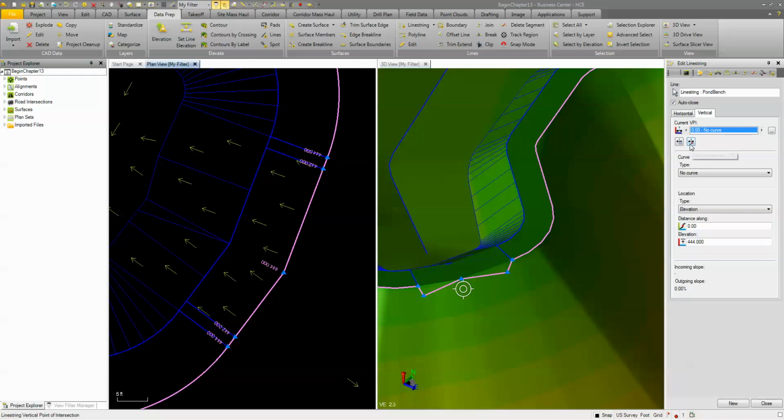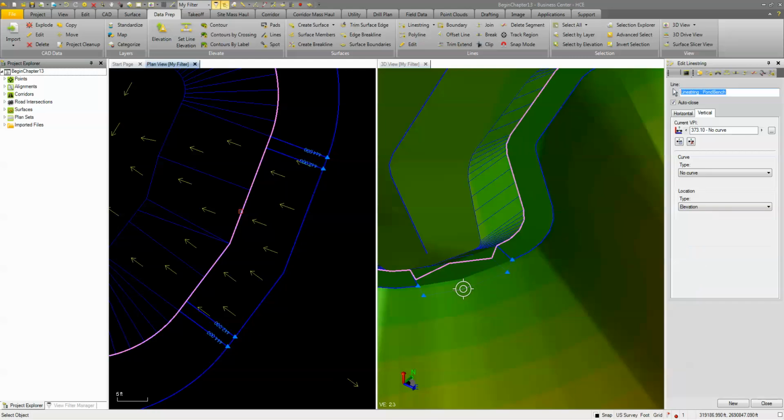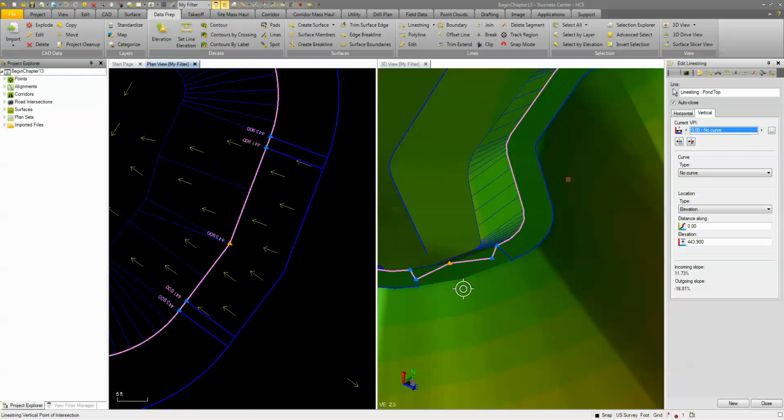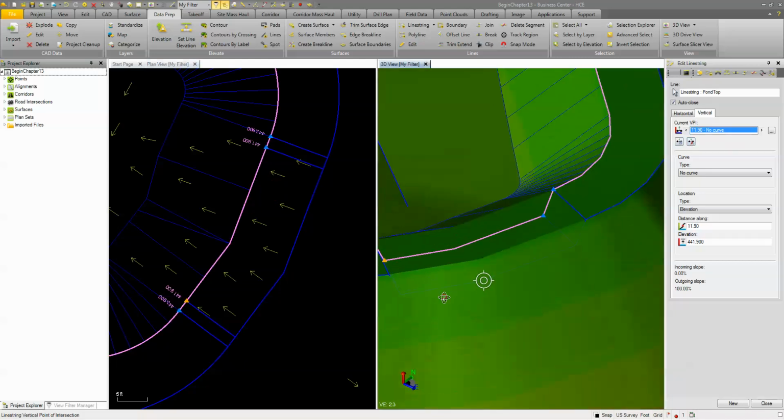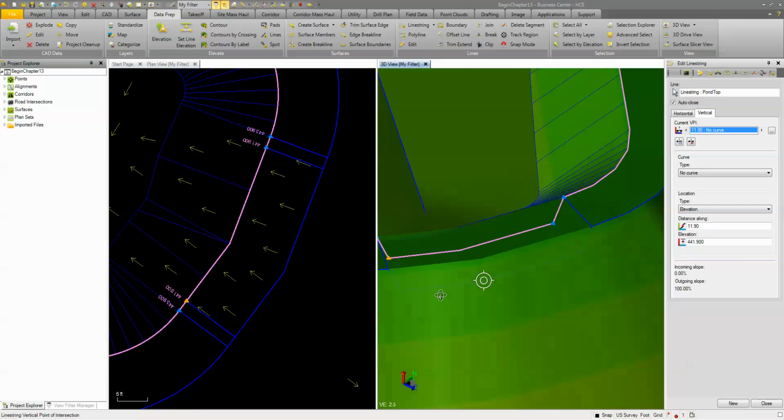So I'm just going to remove that VPI. I'll click here, and we'll get rid of, oops, I want this one. Let's get rid of that VPI there. Okay. Then we'll come over here, and we want to get rid of that VPI as well. So we'll make sure we're at that point. We'll get rid of that one, and now we've got that one removed.